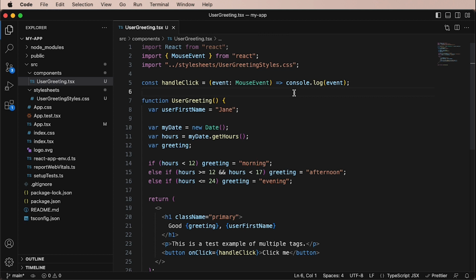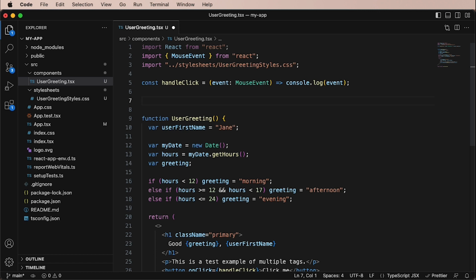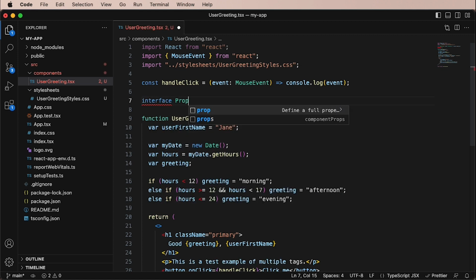So in our component UserGreeting, right now we have hard-coded the user's first name. Now we don't want to actually do that. We want the parent component to pass in the user's first name that should be displayed by the UserGreeting component. So how do we do that? Well, first we need to define an interface for an object that will define the data fields our UserGreeting component is able to accept. So let's define an interface called Props.